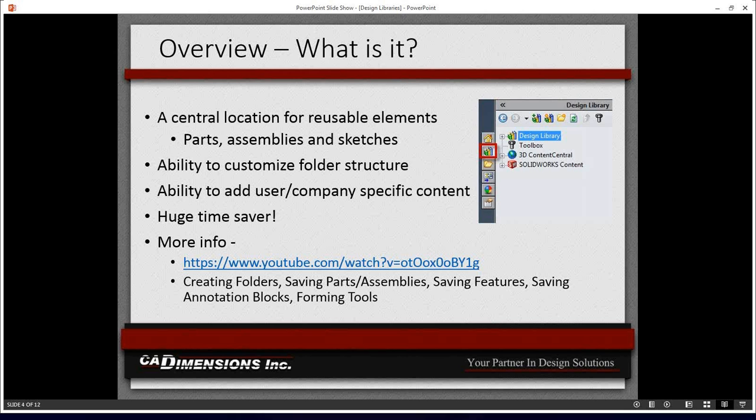This ends up being a huge time saver if you're using any repetitive parts. I'm sure Toolbox customers understand that being able to drag and drop hardware is a huge time saver, that you're not modeling it up. It's always going to be consistent. So it's going to reshape to what you need it to be.